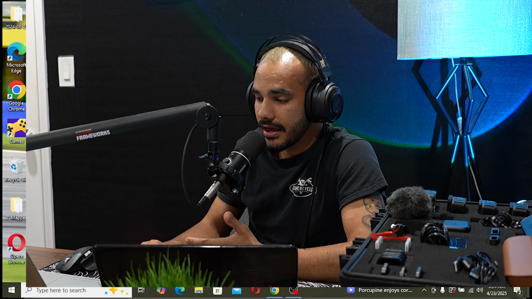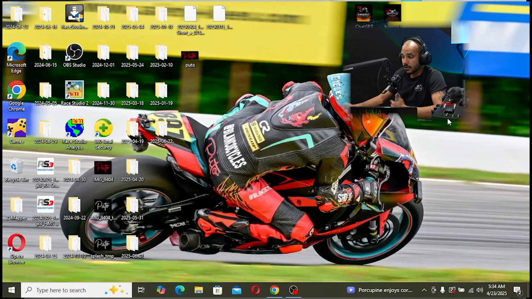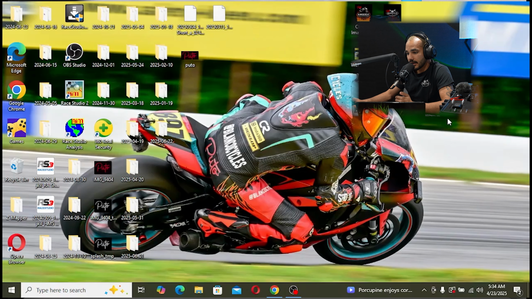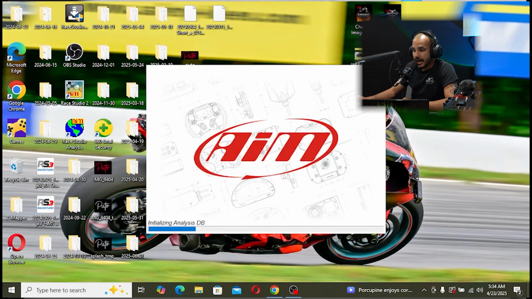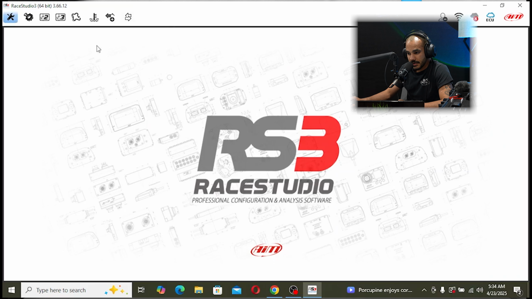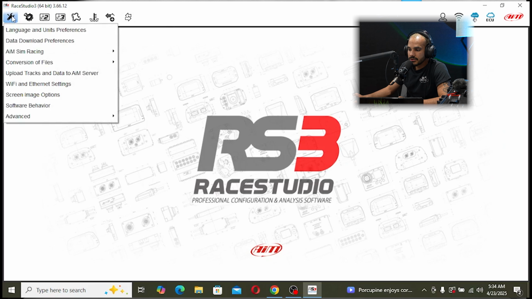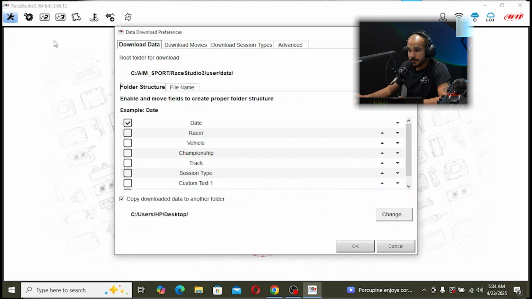In order to get that for a specific session or race, you're going to go into the Race Studio software. Now, it's going to open up, it's going to load, and then in the options menu right over here, top left, you're going to see the two little keys. You're going to go into the data download preferences. You click in there and it's going to open this window.